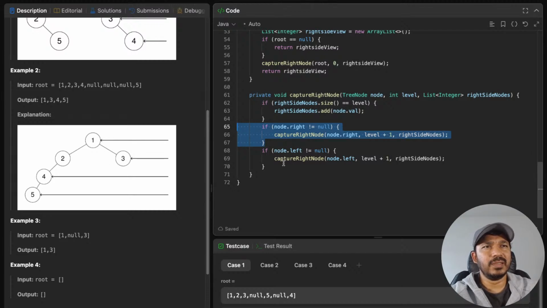So I need to traverse the left side. If the left is not null, then capture right on node.left, and level also I have marked as 3. So basically level goes from 0 to 1, and I came to this node, and here node.right is null, and rightSideNodes.size is not equal to level. Level is 1 but the size is 2, so I won't add it to the output. And the node.right of this is also null.